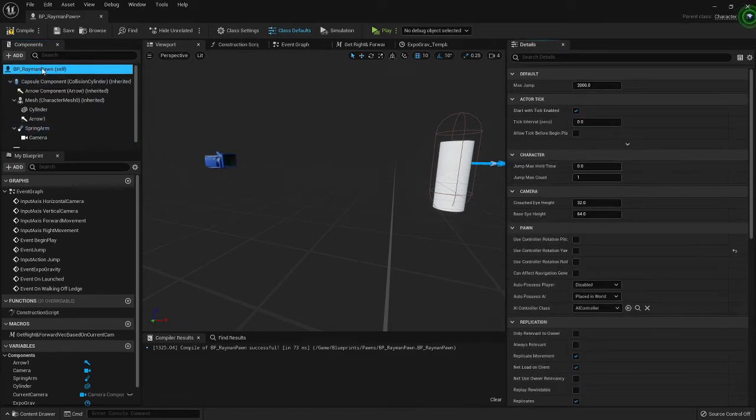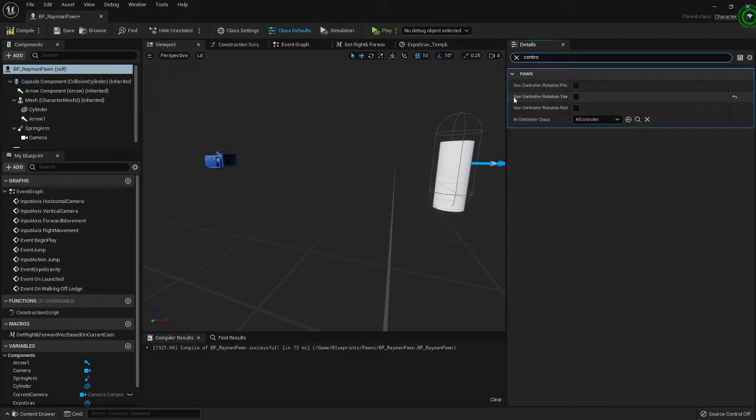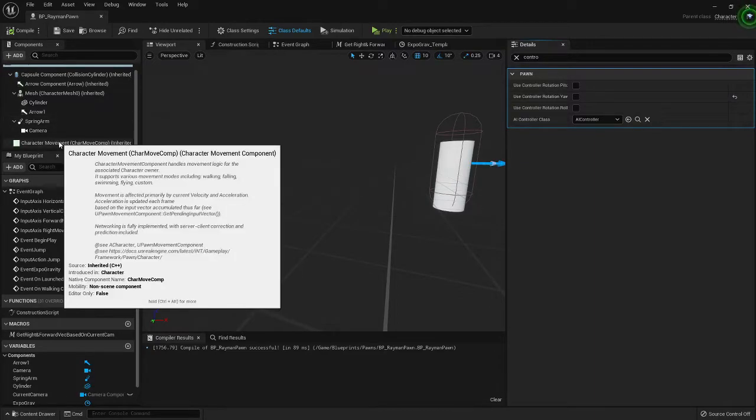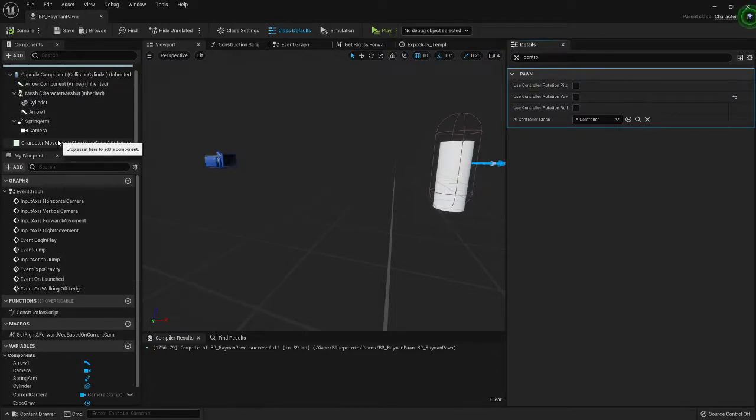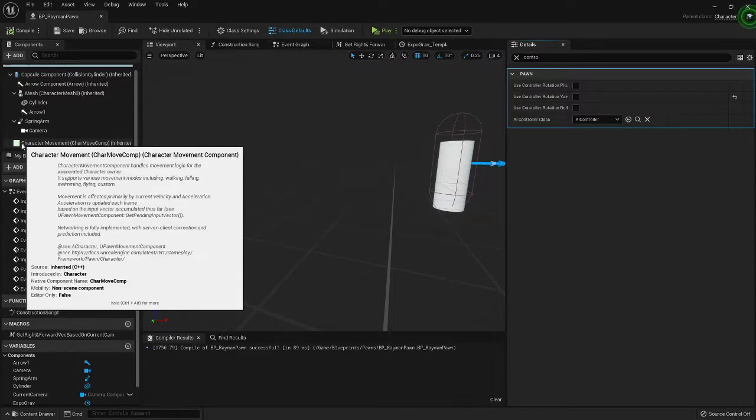And inside a BP Rayman pawn, you want to make sure that this use controller rotation yaw is unchecked. If you have that checked, the character will follow your mouse direction. And you don't want that unless you're in a first-person shooter, or some third-person game that would use it, like a third-person shooter and whatnot.